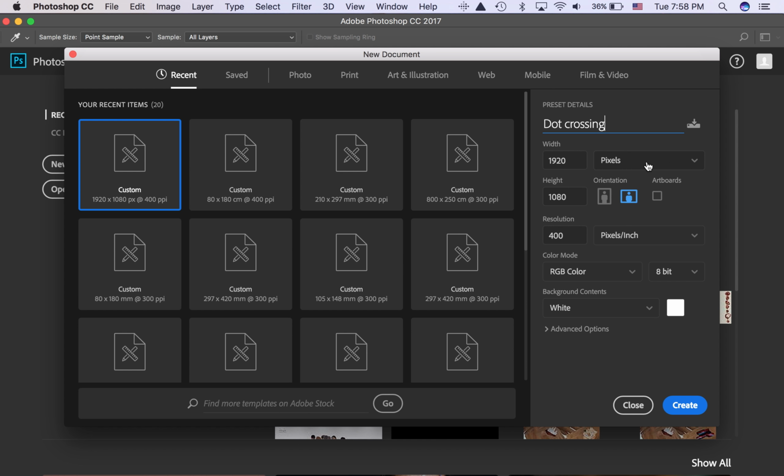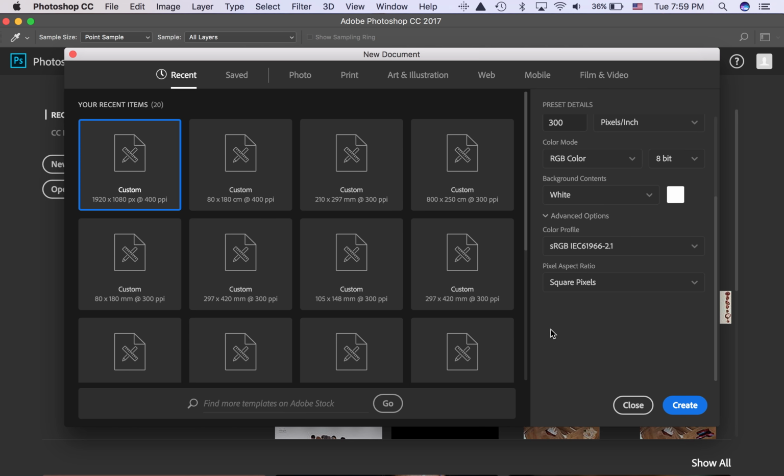And I'm going to make sure that I change it from whatever default it is to pixels. Now the width is going to be 1920 and the height is going to be 1080, and that is the high definition resolution. Now the resolution is 400. We are always going to be working at a 300 resolution. RGB color, 8-bit, background white. This color profile and square pixels. So I'm going to go ahead and hit create.